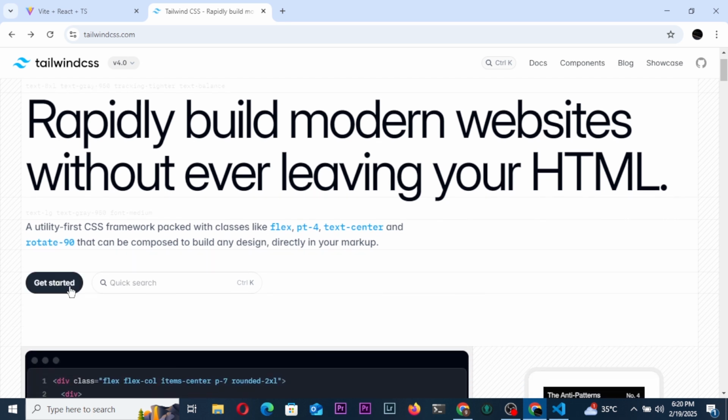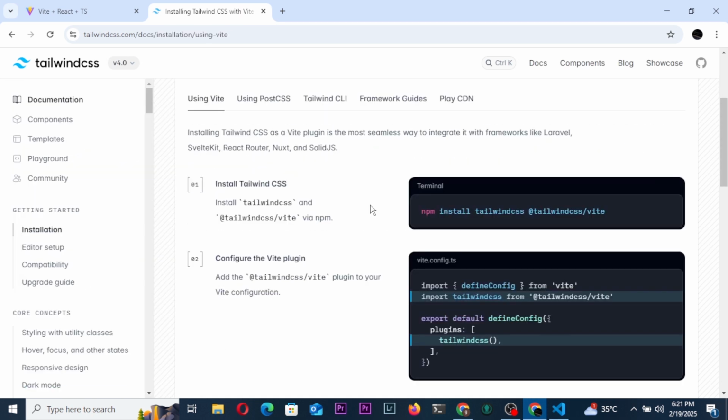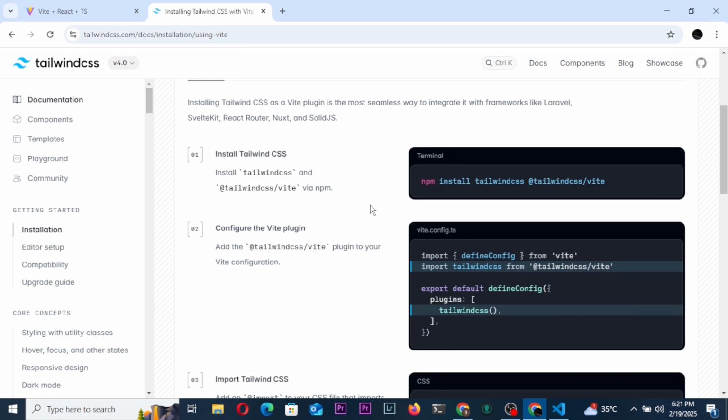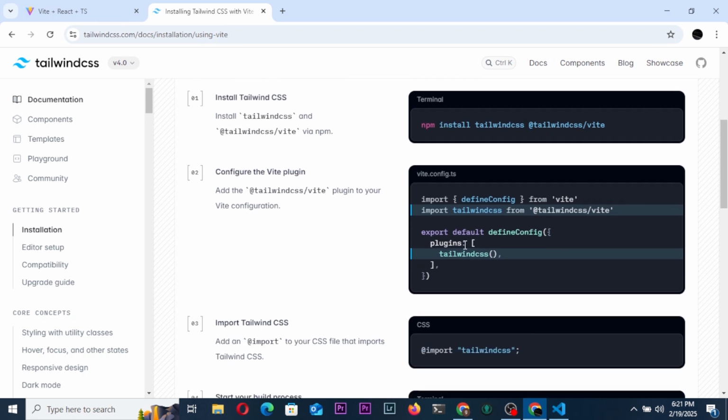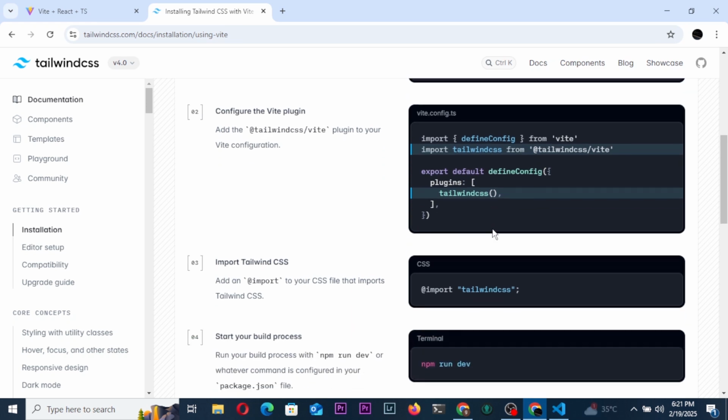to get started with Tailwind. Alright, so we can see the instructions for being able to use Tailwind. You have to install it, set the plugins, and also import Tailwind CSS. Alright, let's just get started with it.